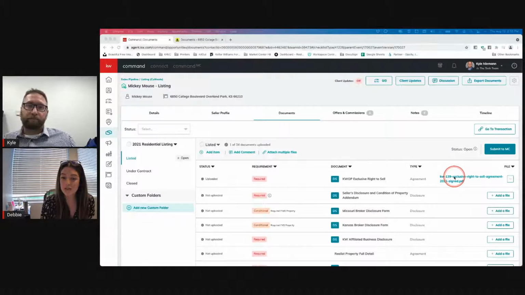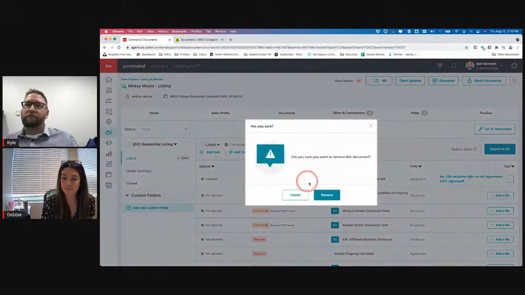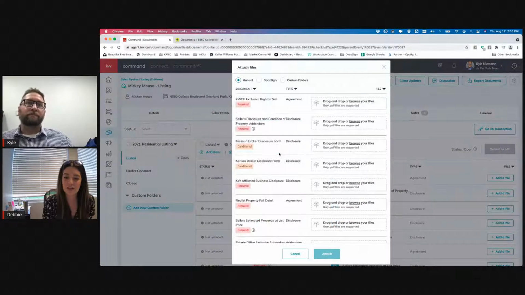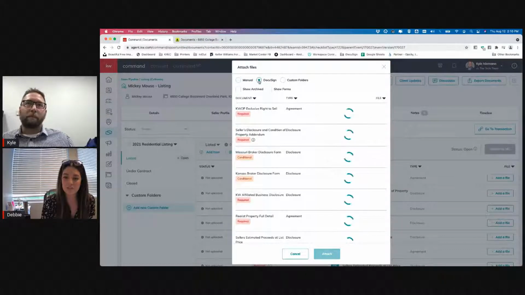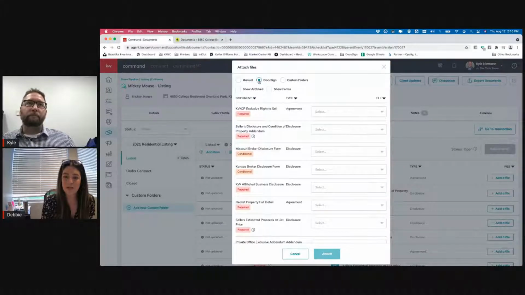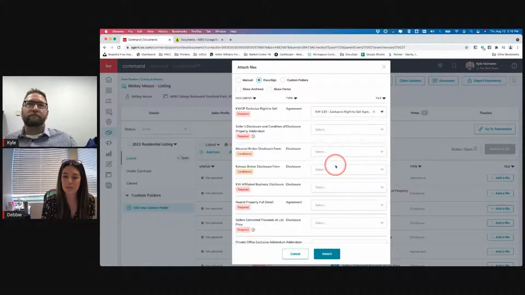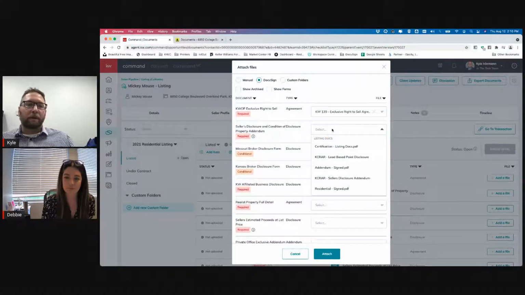So you can also add multiple files instead of adding it one by one. Up here at the top, attach multiple files. If you click on that, you'll see the list of forms that your compliance department needs. Click on Docusign, and now you can go through each, and you have the exclusive right to sell, you can go through each form and select the form that it goes in the appropriate placeholder.